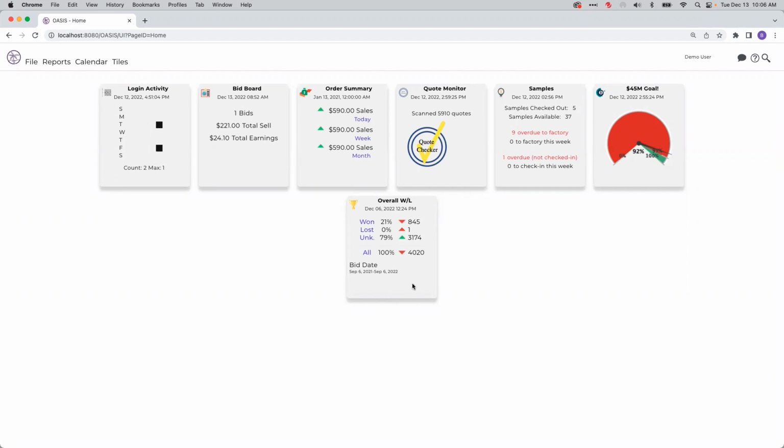Win-loss tile takes a lot of conversation. We've talked through this one before, and it's a really nice tile just to show what your win-loss rate is on quotes and volume. And it does update once a week. That's one thing that is different, as some of these update nightly. In the case of the bidboard, order summary updates about every 15 minutes or so, although this one's broken because it's a test database. And then win-loss will update once a week. That's just the way it works.